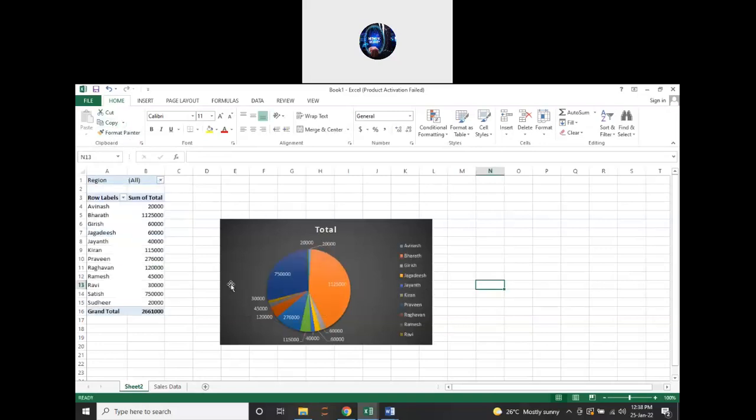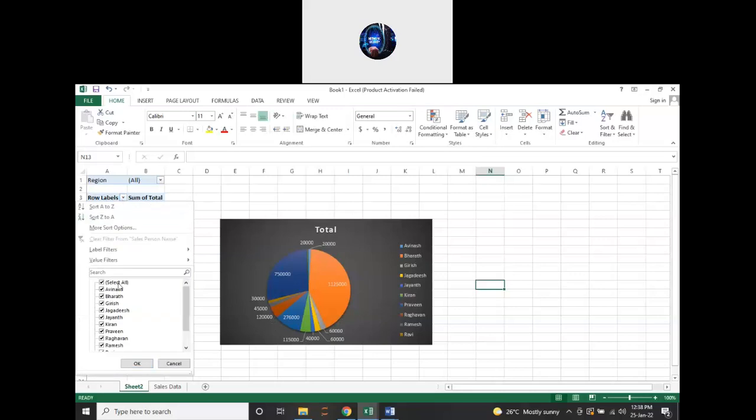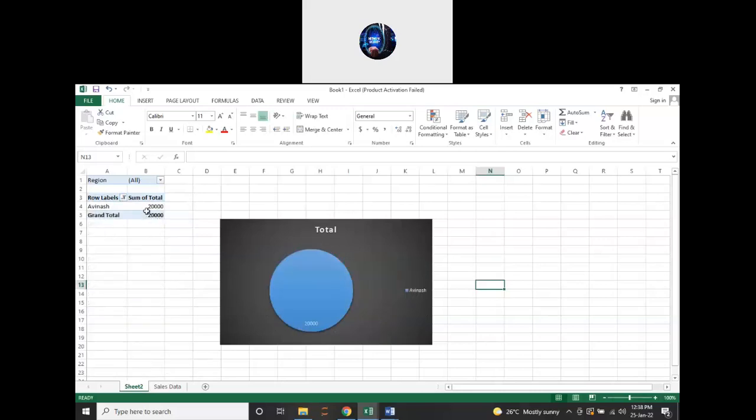This is one form of report where, depending on the region wise, we have identified the total sales done by each and every person. Data labels 3000, 45,000, 12,000, these are data labels. Using which, if I want to see only Avinash, I can go to Avinash and select OK. This is the total sales done by Avinash.